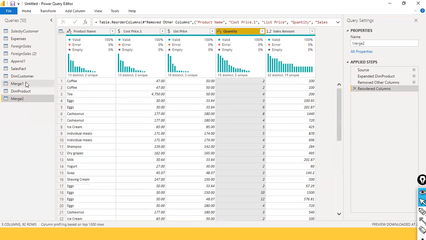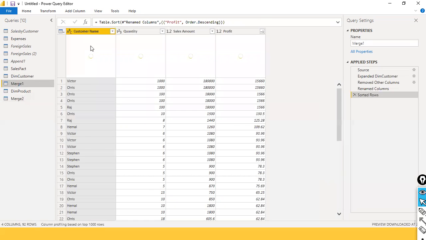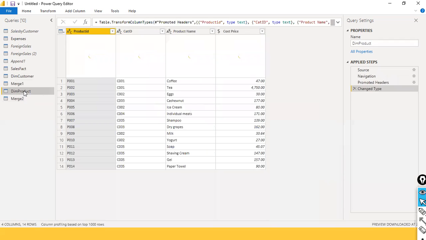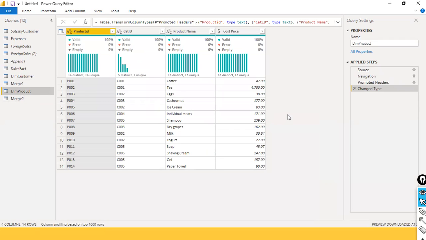Now for you, the exercise is, see, now I merged these two, sales fact and dim product. Now what I want is, in the merged one, along with the customer name, I want the product name. I will share this file. You start work on this, and then you get back to me.